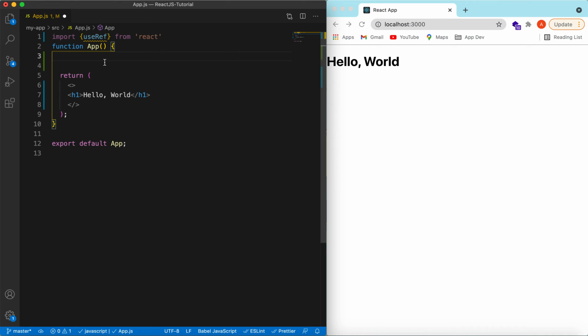Both of these hooks persist the values between different renders of the component, but when we change the useState hook's value, it will re-render the component. On the other hand, if we change the useRef hook's value, it will not re-render the component, right? So both persist the values between renders, but changing the useState value re-renders, while changing the useRef value does not re-render the component, right? So let's see that in action.